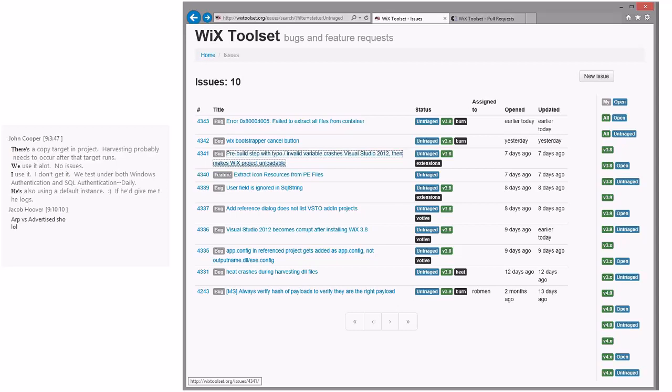So, yeah, I mean, there's a lot of little stuff around icon stuff that I think we should do. That would be another one of them that would be awesome if we did it. ARP versus advertised show. I have no idea what Jacob is talking about. ARP versus advertised SHO.